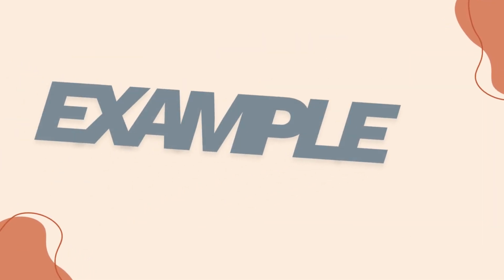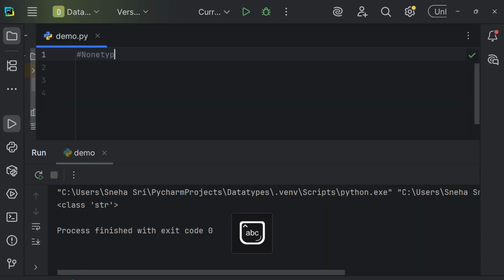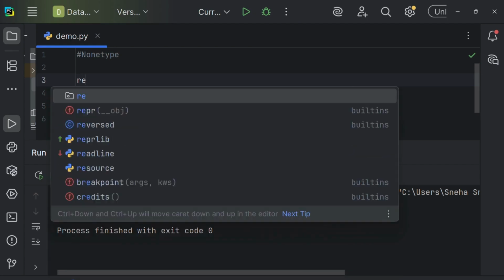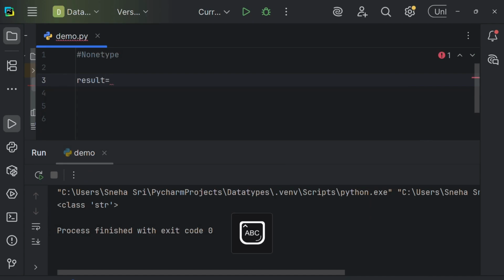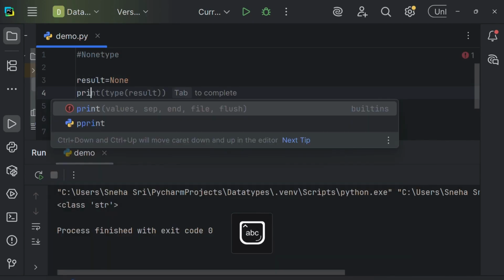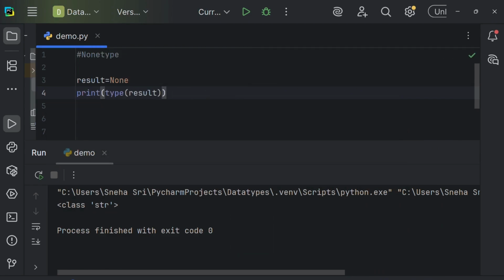So let's understand this None type with an example. As I have said, it represents the absence of a value. It has nothing, like no value is being entered and it is waiting for the value. For example, let me take a variable as result. Let me pass a value as None. Print the type of it. If I check it, I get the class as NoneType. This is what NoneType means.